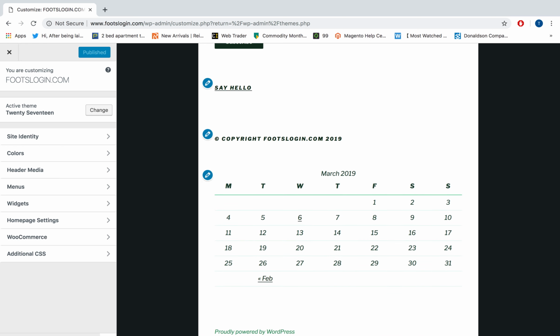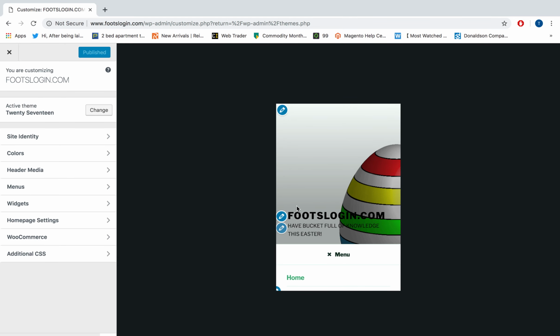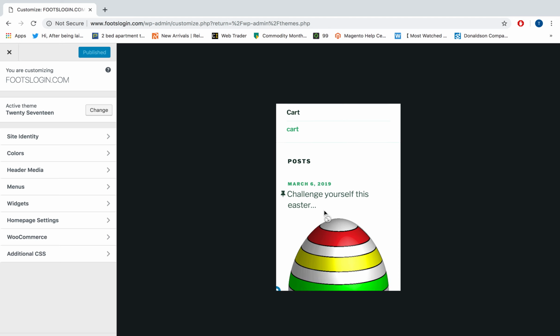And if I want to view it in mobile version, I will click the third one, and like this, this will be the mobile screen. So it will be menu. I can click on the menu and I can see how it looks.